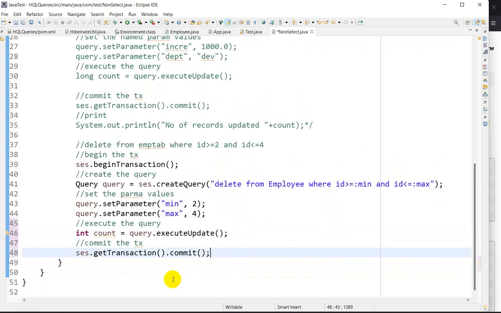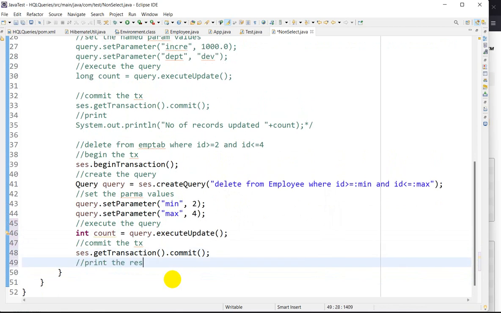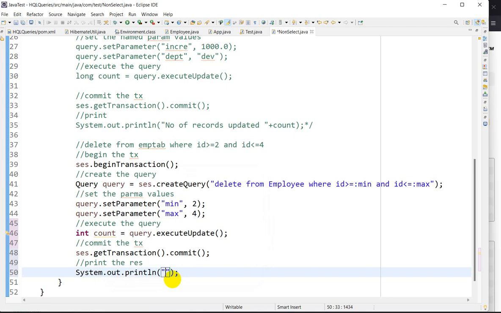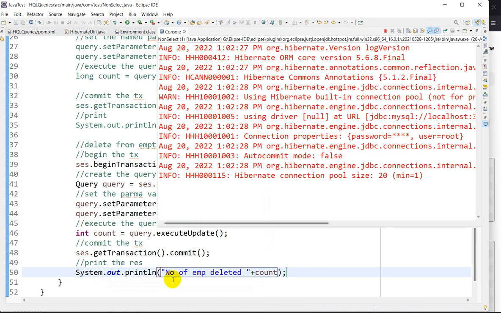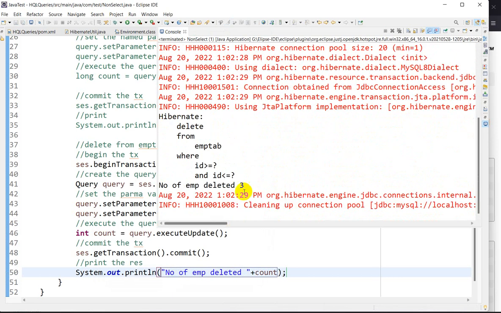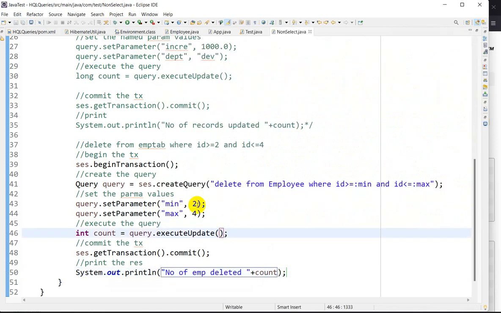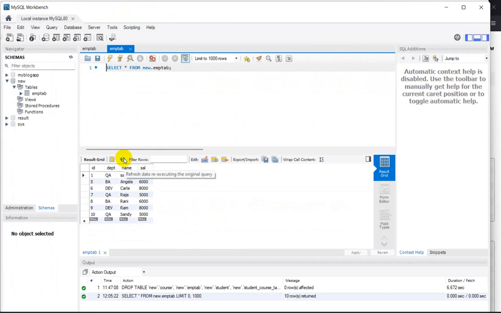Next is print the result. So sys out number of emp deleted is count, control F11, so we should get count as 3. Why? Because there are 3 employees in between 2 to 4, so we are getting as a 3. Let us see in the database whether these are deleted or not. So here you can see the employee ID 2, 3 and 4 employees are deleted. You can see this in the table.